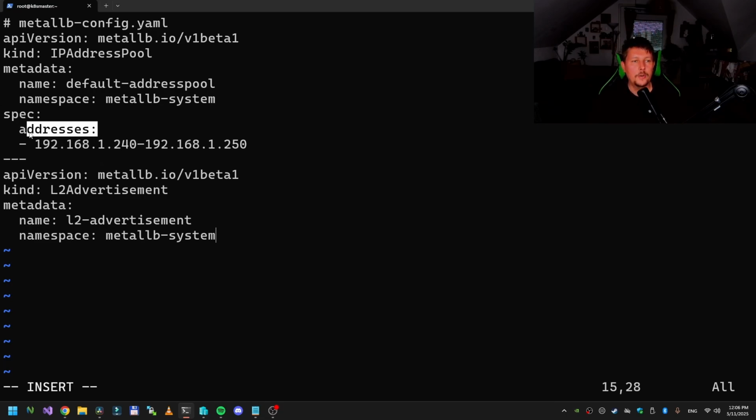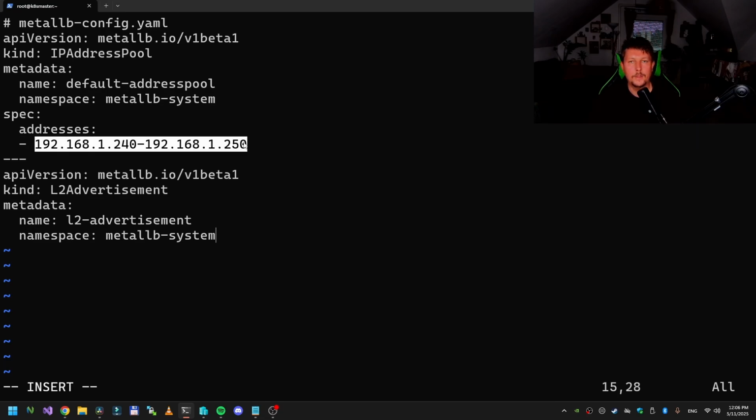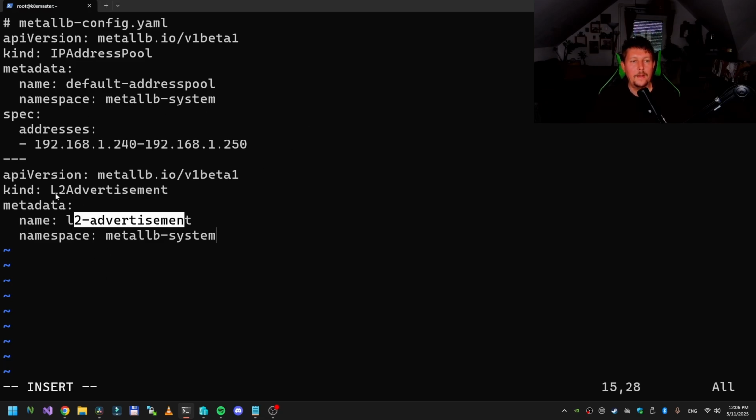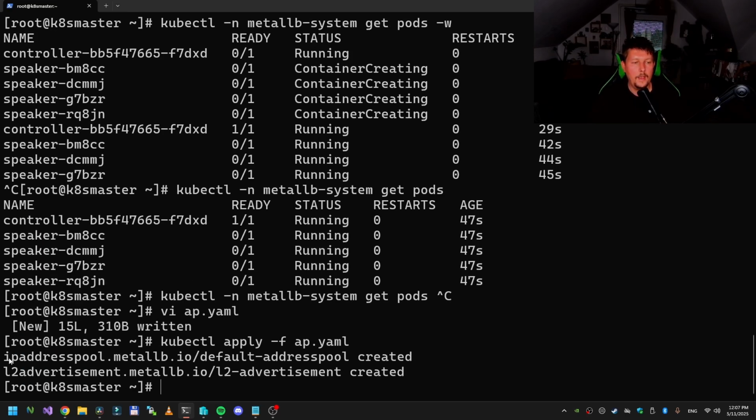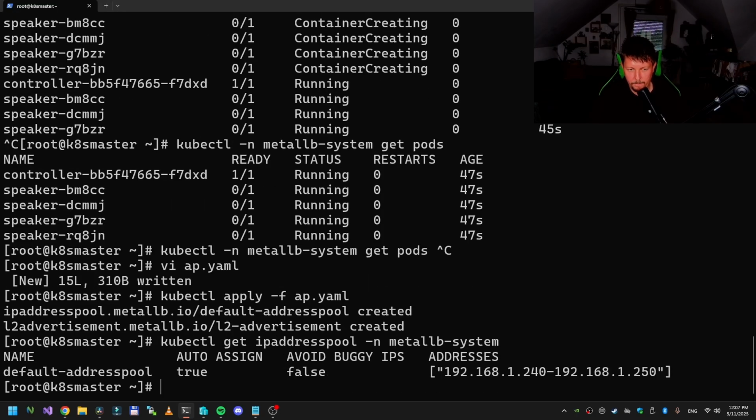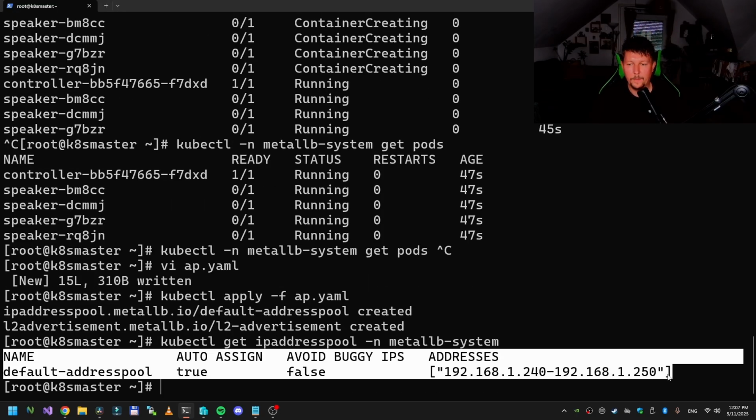You would want to make sure that the network on which you define this address pool doesn't have any other DHCP server, or at least the pods cannot access the DHCP server. And we will have to create the layer 2 advertisements. Then we can use kubectl apply -f ap.yaml. And if we want, we can verify it with kubectl get l2advertisements -n metallb-system, and there we go.